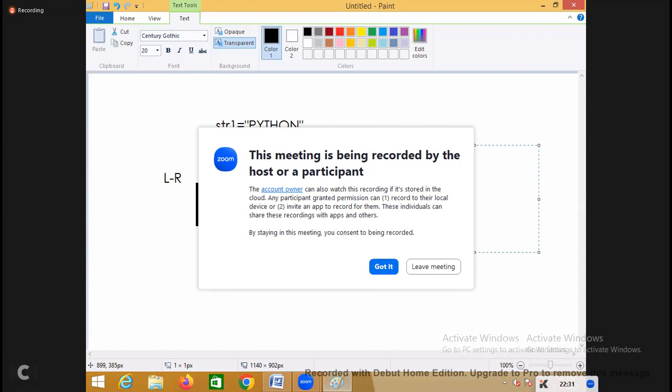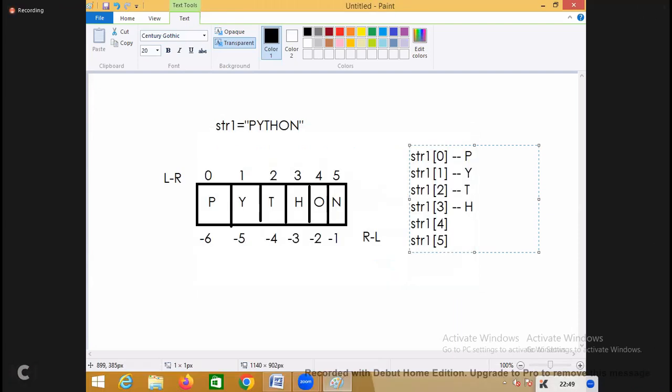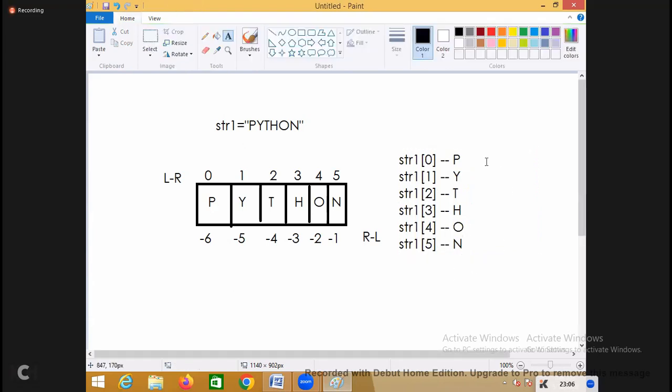So what is the character at 0 here? P. And what is the character at 1? Y. What is the character at 2? T. What is the character at 3? H. And the character at 4 is O, and the character at 5 is N. So this is how it is. You are reading all the characters one by one, from left to right.